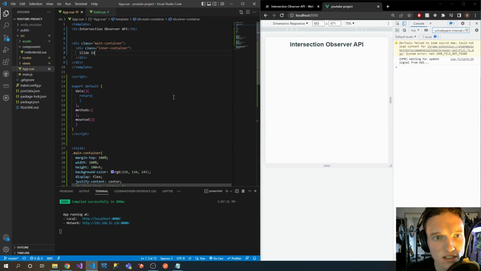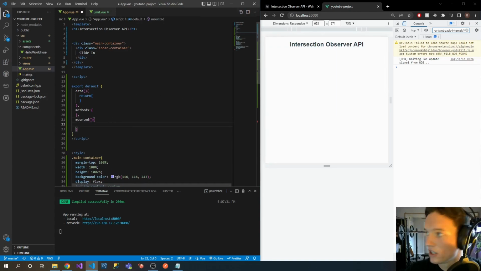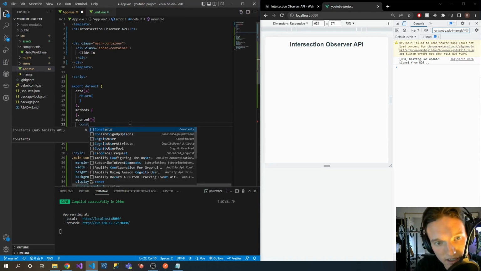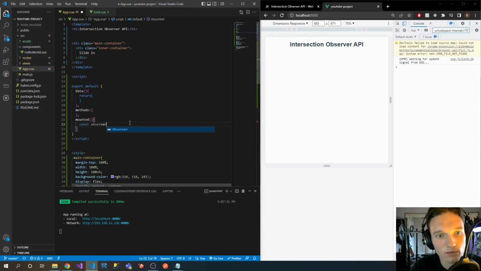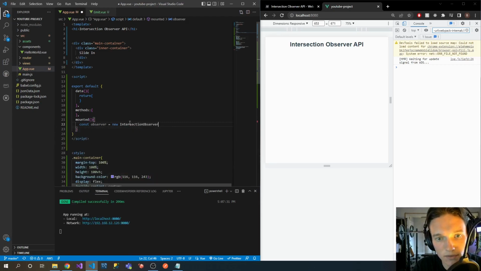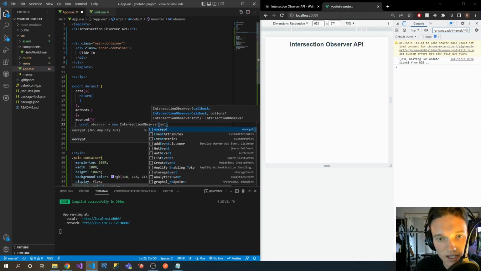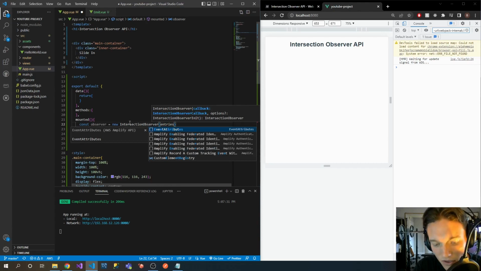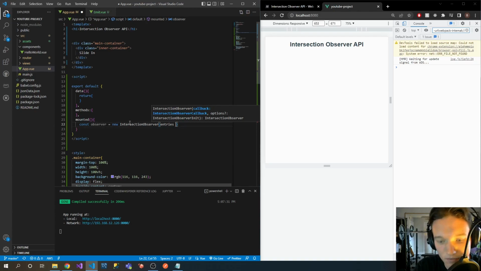So let's go ahead and actually set up the fun part here, and that is setting up our intersection observer. The way we're going to do that is by creating a const here, and we'll call that observer. And we're going to call new IntersectionObserver. This is going to take entries, and these entries are the elements that are going to be crossing the page as we scroll down. I'll actually show you what I mean by that.